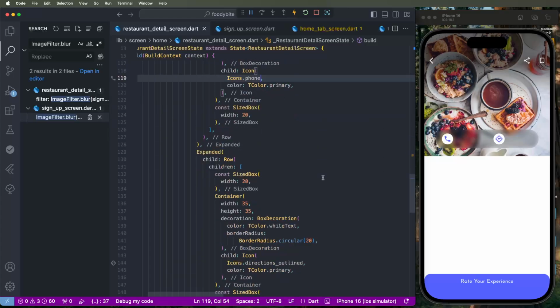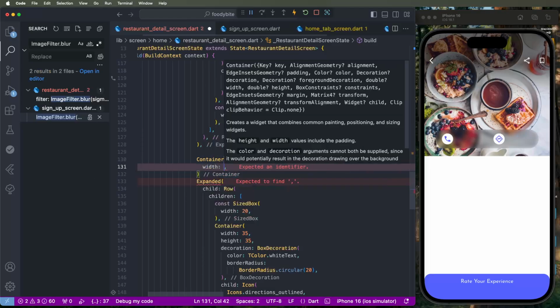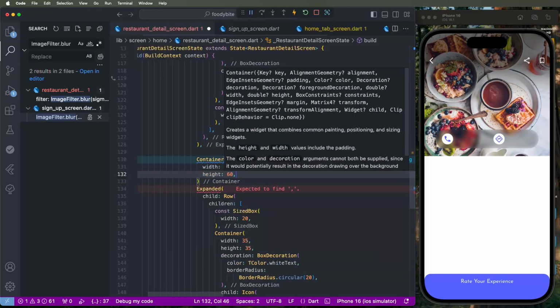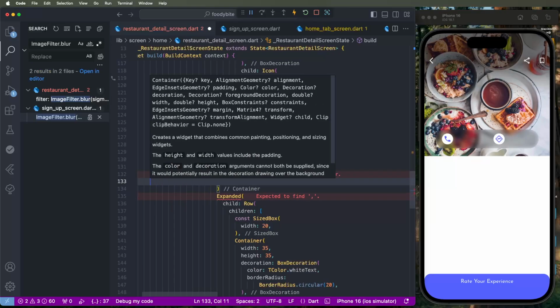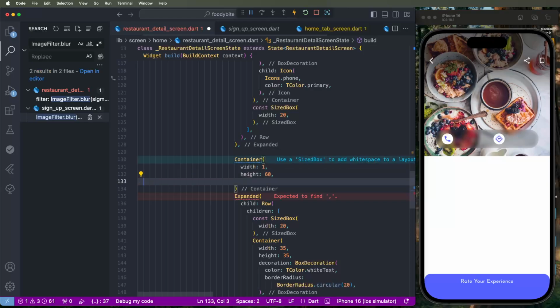Need to configure now. Need to create here the container. Give this here the width. We need to set here the one height. We need to give this here the 60 and set here the color. As we need to set here the white color. We need to configure for this UI.